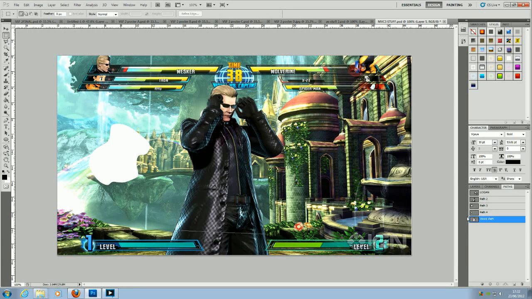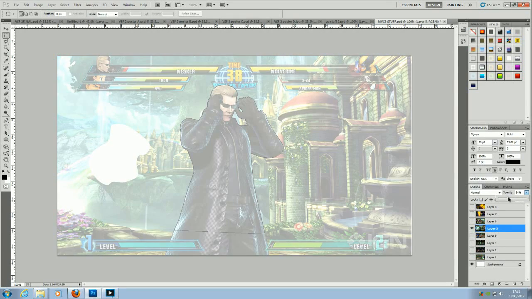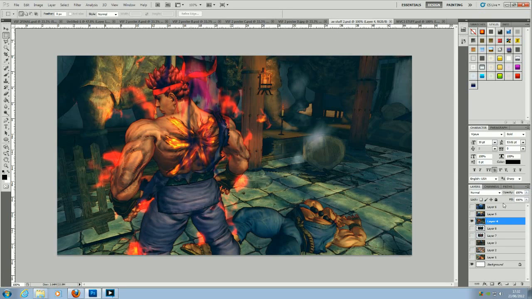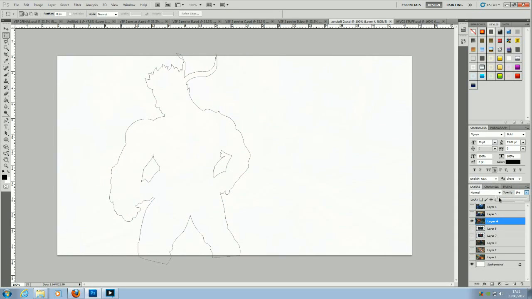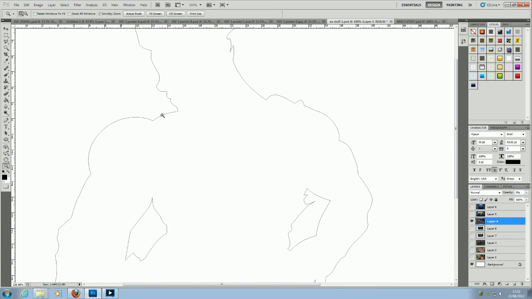This is the path for Wesker. Let me turn down the opacity so you can see. That's the path for Wesker. And again, let me turn the opacity down a bit. That's the path for Evil Ryu. And if I zoom in to the paths, you'll be able to see that these are all the different anchor points that I've made to get around the image successfully. You see there's quite a bit.